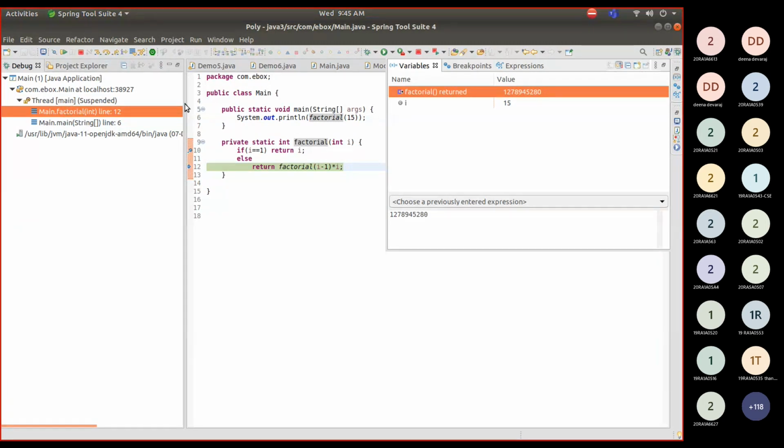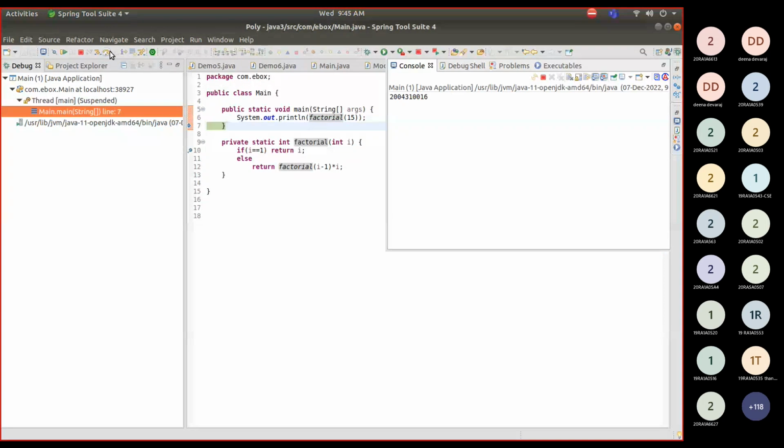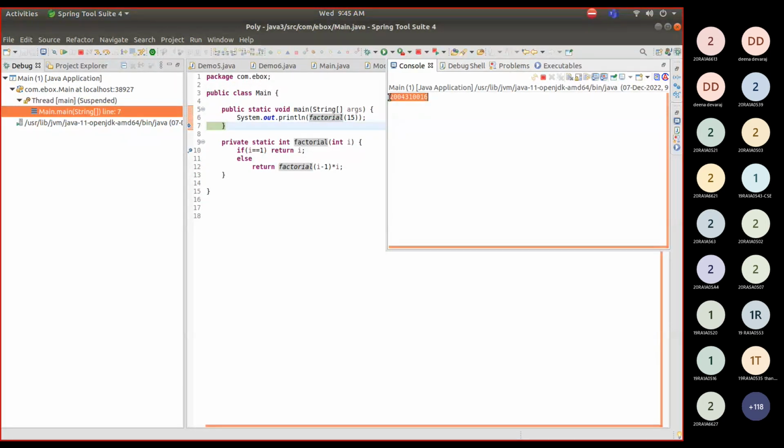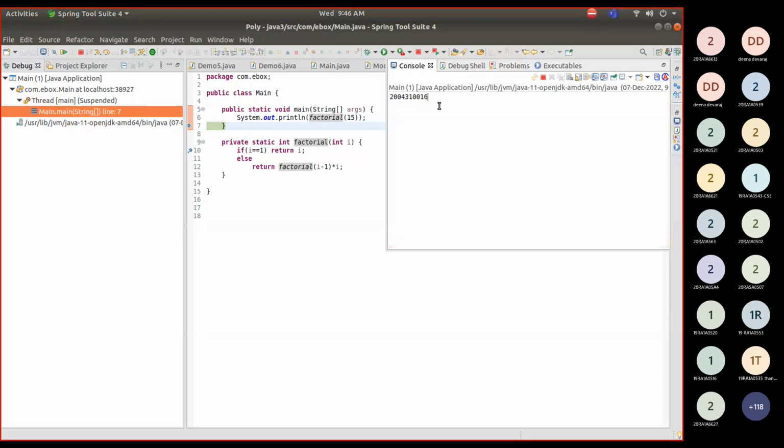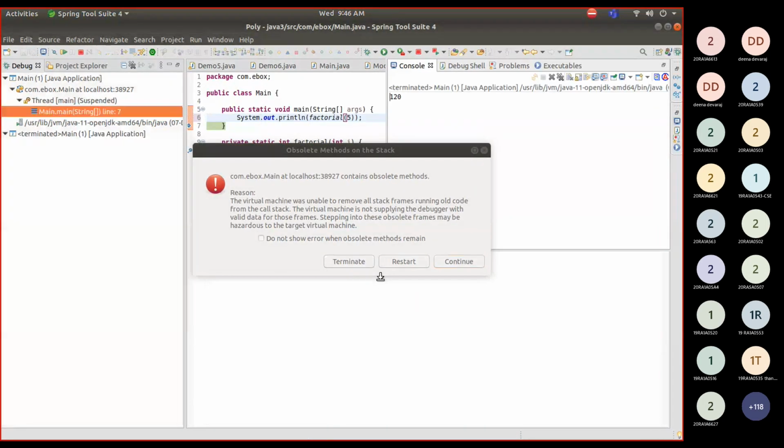After executing, this will go to the main method. See, it is going to the main method. Here, what is the value? This is the value which gets printed. This is the output that you get. You can go and check out, this is the factorial of 15. In case you don't want that, you want to say 5 factorial, how to calculate 5 factorial, whether it is correct or not, you want to check it out.